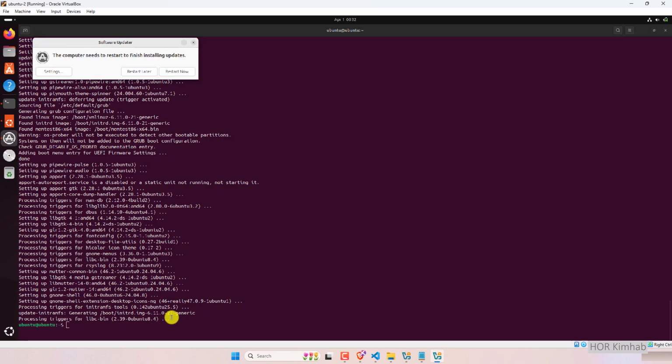Okay, after update and upgrade are successful, the installation of Ubuntu step by step on Virtualbox is finished. That's all.